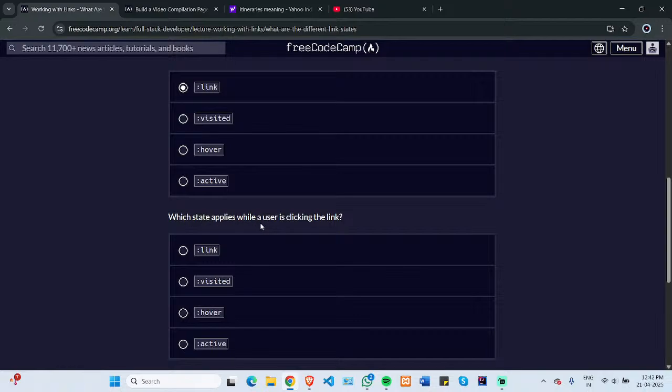Which state applies while user clicks on the link? Clicked, active, visited, hover. Click on the link, so active.